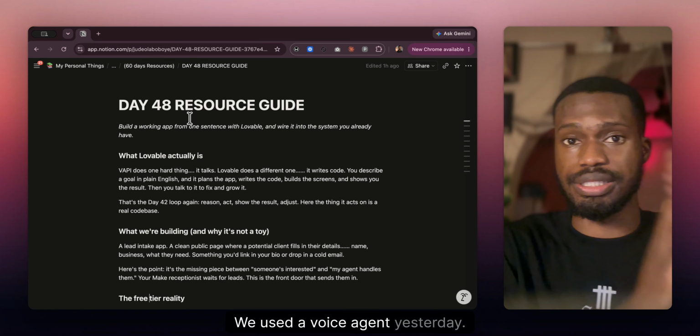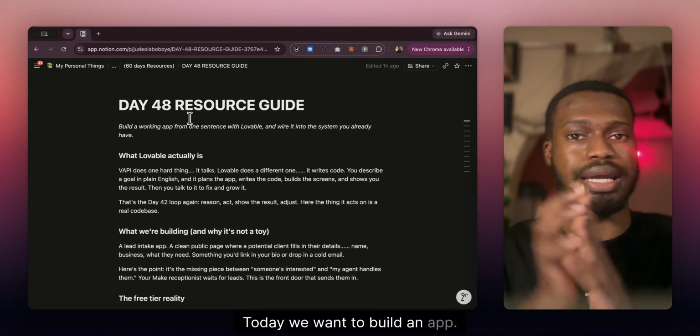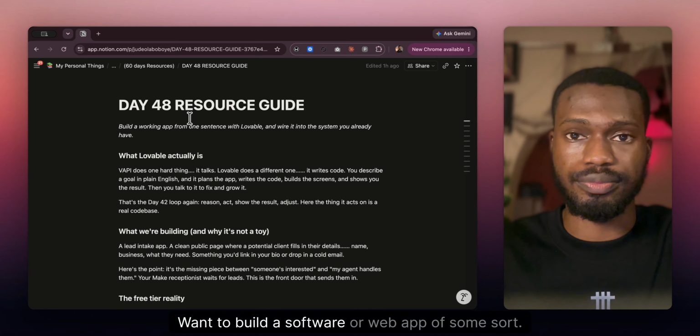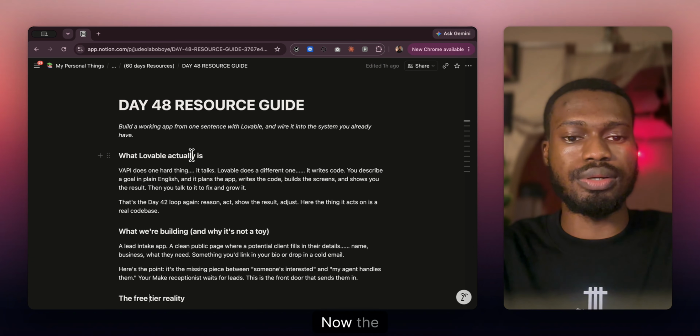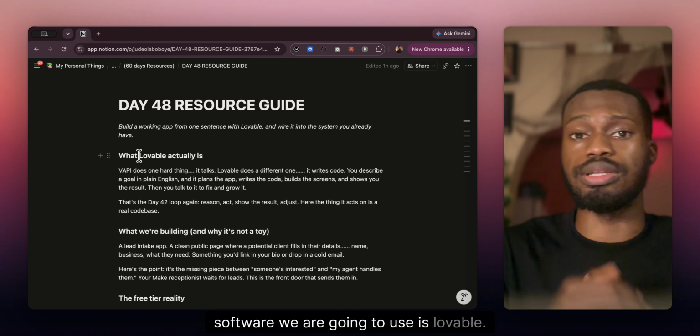We used a voice agent yesterday. Today we want to build an app. We want to build a software or a web app of some sort. Now the software we are going to use is Lovable.